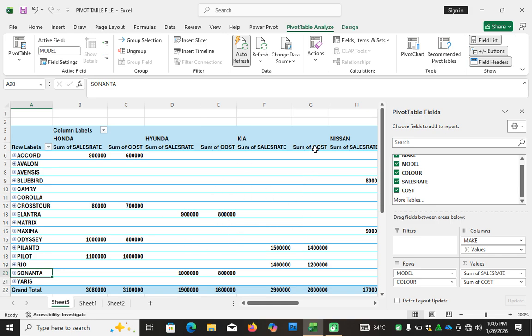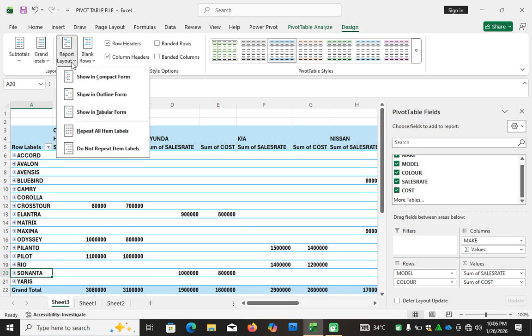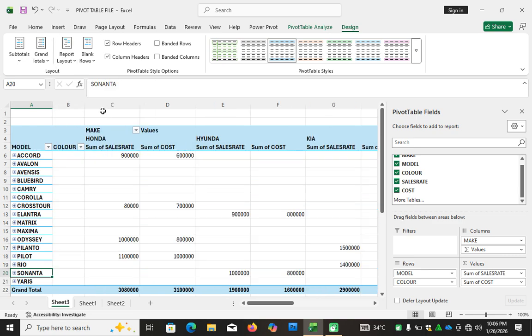One more thing again is, if you want to make sure that the row labels and the column labels identify what they represent, we go to design, we go to report layout, then we choose tabular form. Alright, that's the way it is, tabular form. You can see now it's showing us the model and the colors. No more row labels or column labels again.